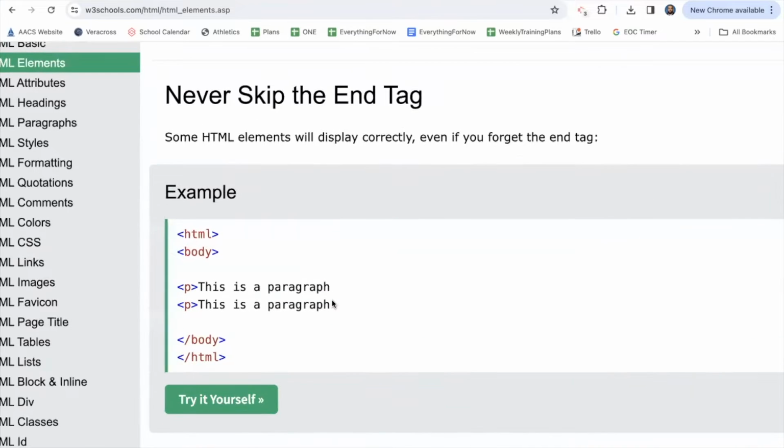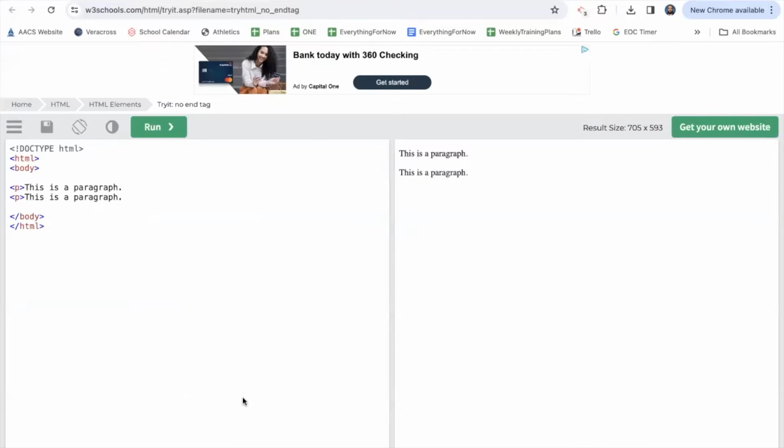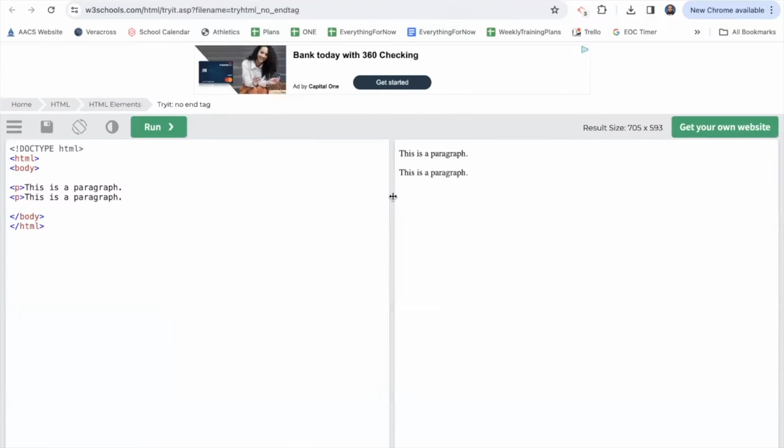Never skip the end tag. Very important, right? Some HTML elements will display correctly even if you forget the end tag. Let's take a look, right? This is a paragraph. Check that out. We didn't include the end tag there, but it still showed up. It's not good to do that, but in this case, it says some HTML elements, looks like paragraph is one of them, will display correctly even if you forget the end tag, right? It still showed up.